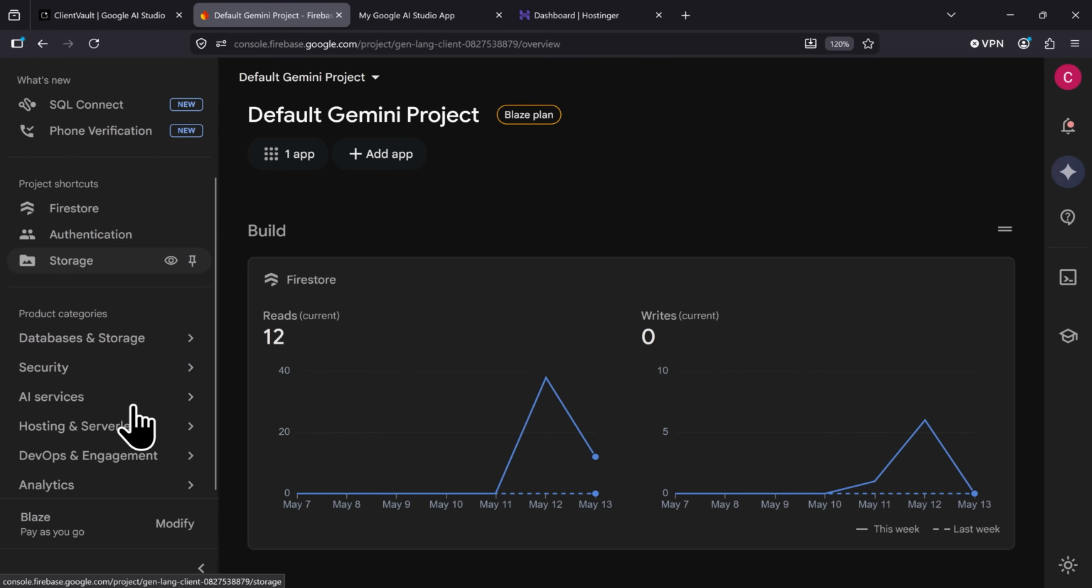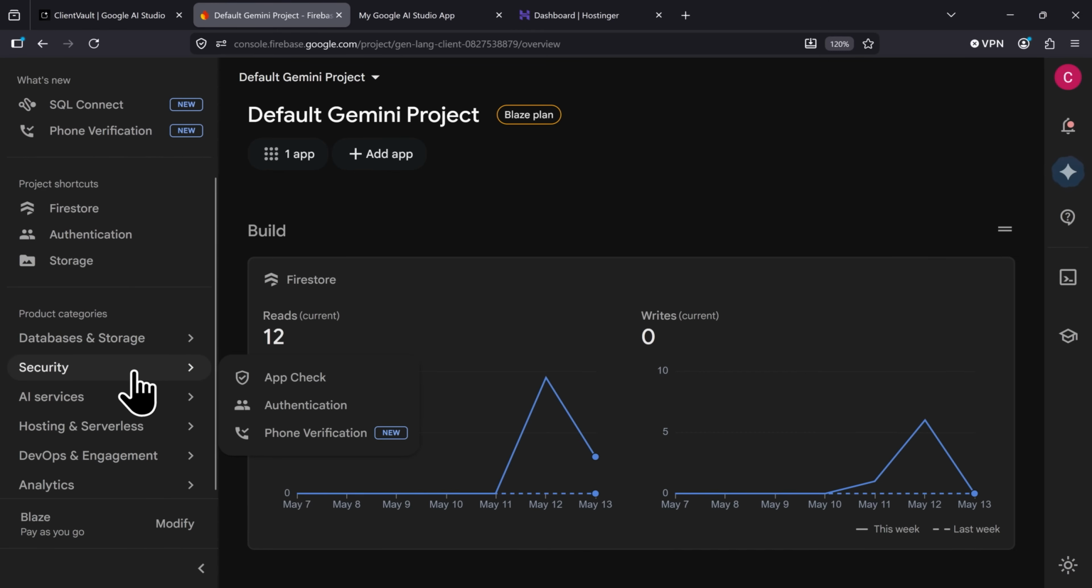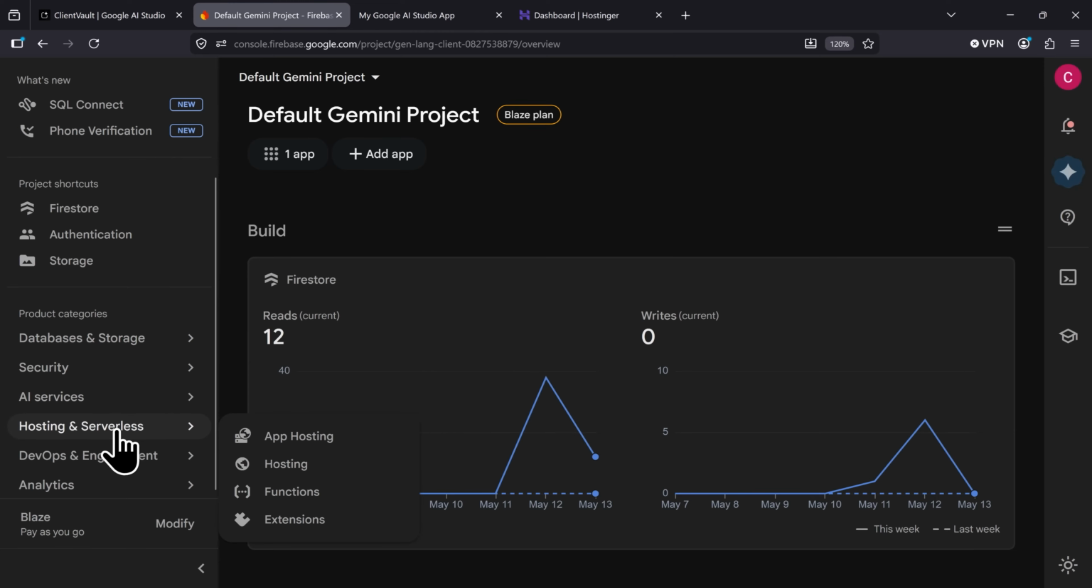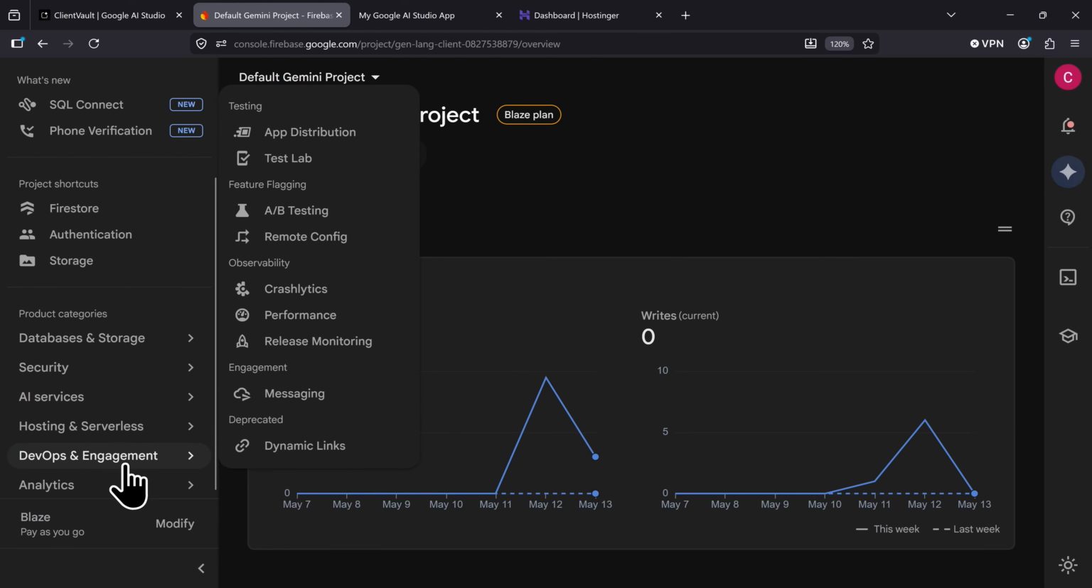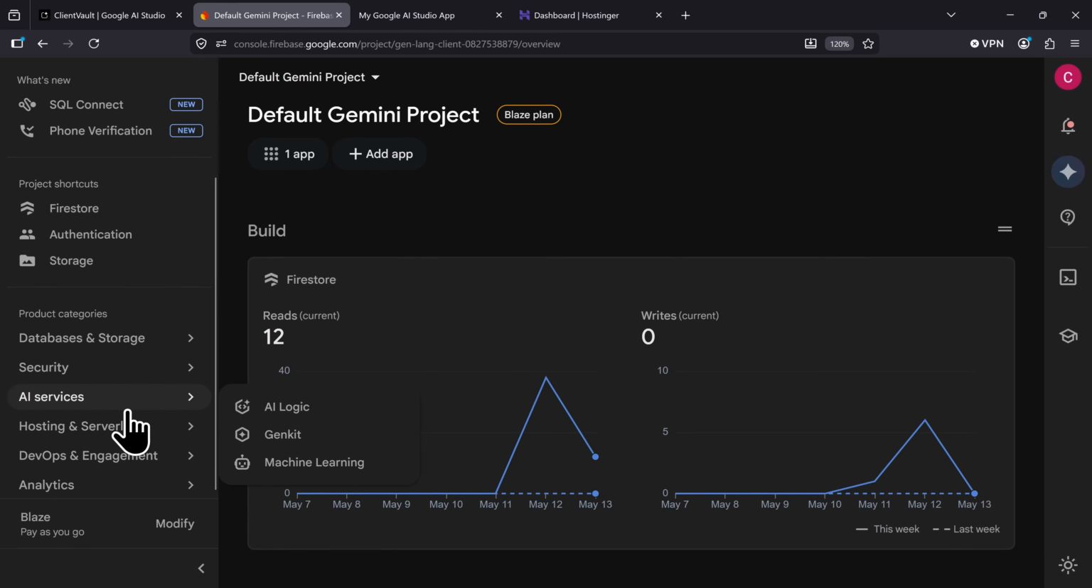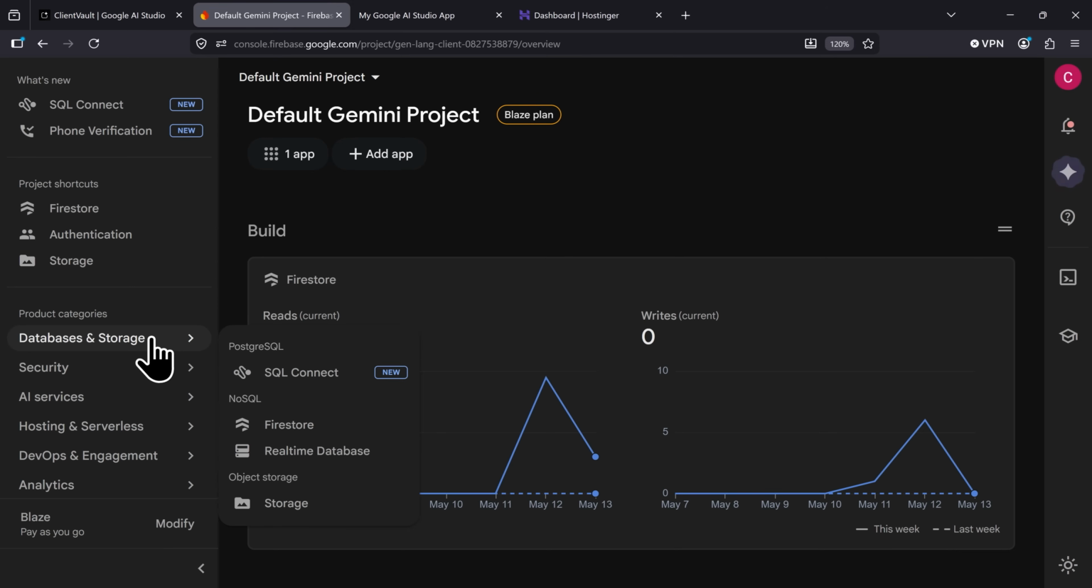And then all the way at the bottom, you have your product categories. This includes databases and storage, security, AI services, hosting and serverless, DevOps and engagement, and analytics. The ones here at the bottom are more advanced, and you'll only really visit the databases and storage and security tabs.